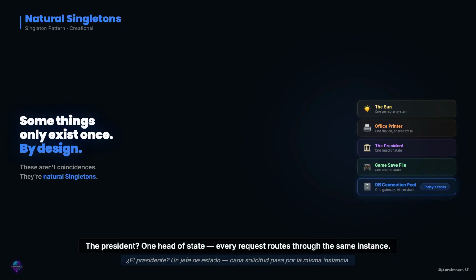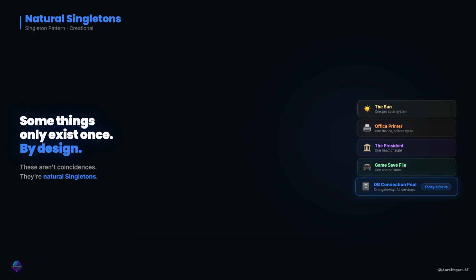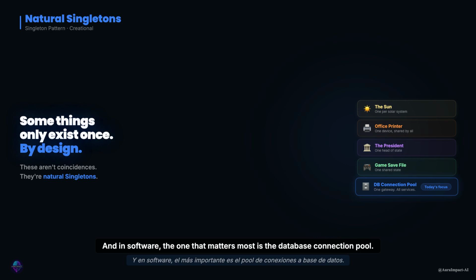The president? One head of state. Every request routes through the same instance. The game save file? One shared state synchronized across every module. These aren't coincidences, they're natural singletons. And in software, the one that matters most is the database connection pool.